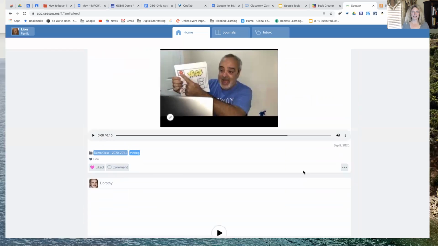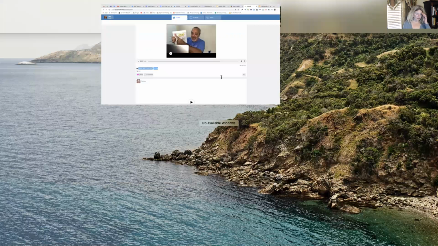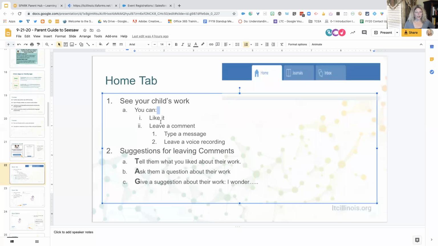If I switch back here to the slide deck then, I showed you how you could like the comment by clicking on the heart, how you could leave a comment by typing a message or leaving a voice recording. And I did also add on here, I'm on slide 22, that if you do leave comments for your child, here's some suggestions. It's called tag, and the T stands for tell them what you liked about their work. Instead of just saying, I liked your work, maybe explain what you liked about it.